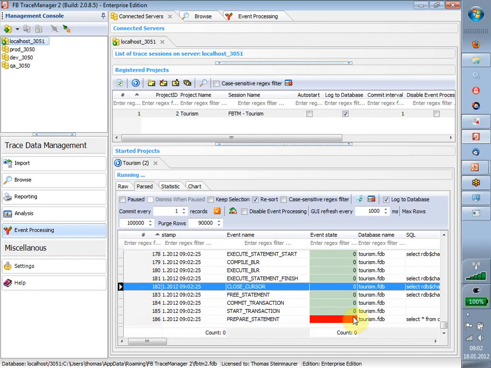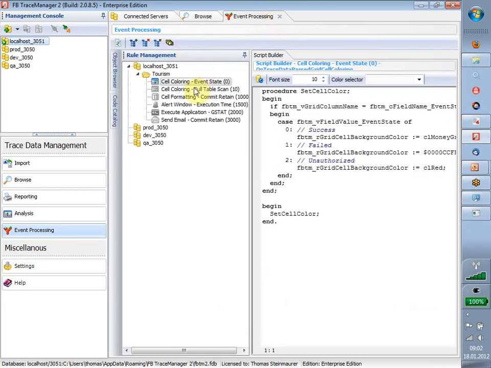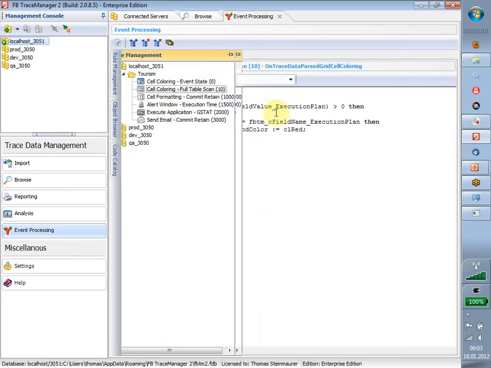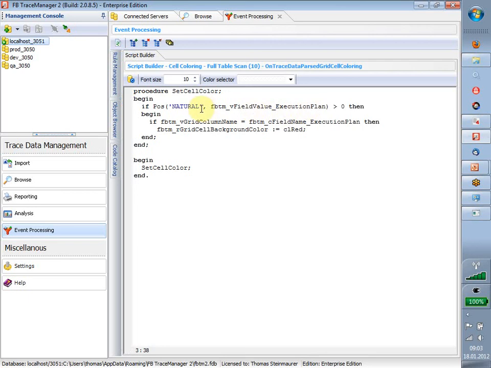And there are other things here. For instance, back to the example with the full table scan, it's a very simple event rule here. If the execution plan includes the natural keyword, we want to have the execution plan column colored with a red background color.